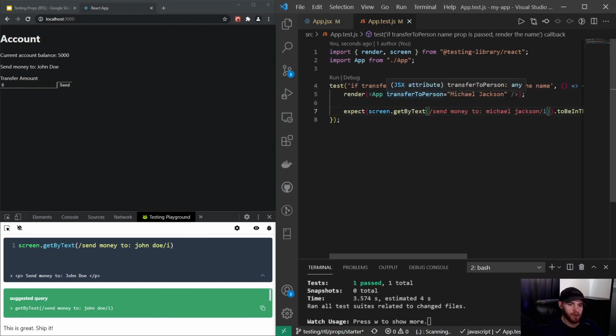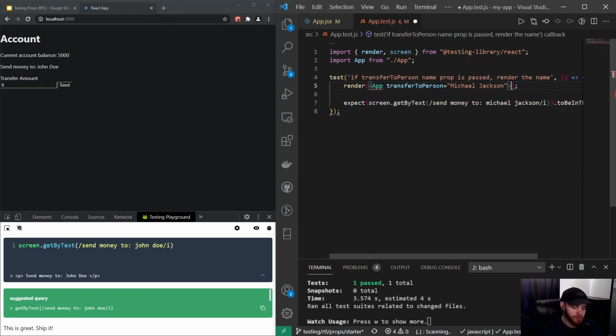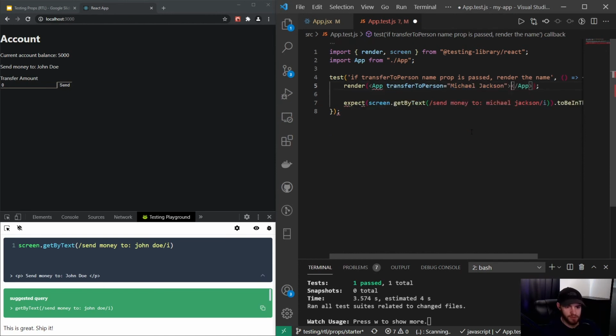All we had to do was pass the property right here. Now, the same goes for component composition. If you want to check if that's working out, we can essentially render the app and some other components in there. Let's say we have an example component. Of course, right now that component does not exist. And let's say that component uses the transferToPerson property as well, then we could just do it like this. So this will also work with component composition. So yeah, that was pretty simple.